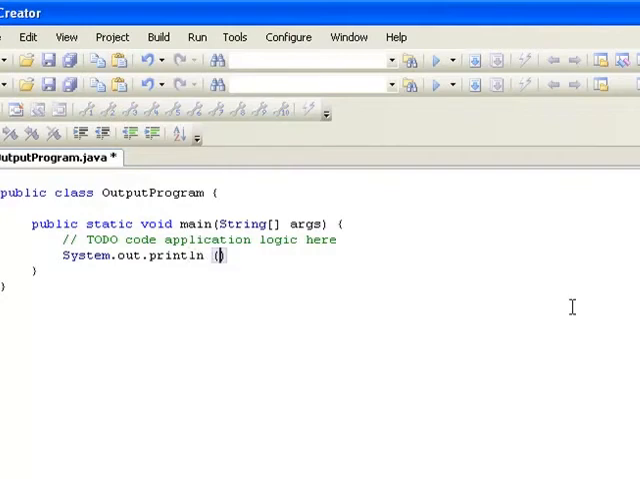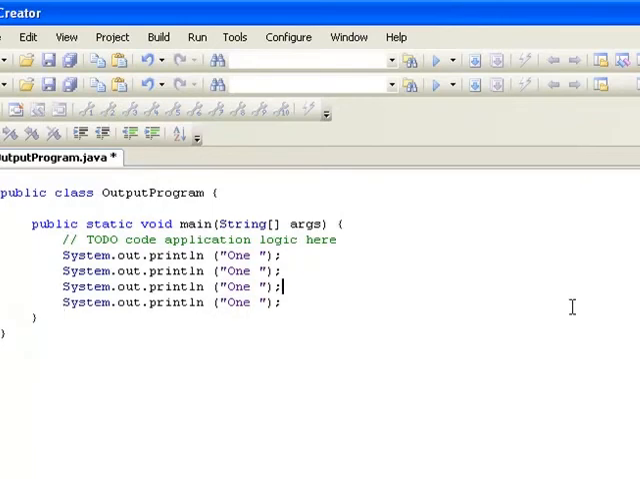Then between the brackets here we have a string. The string is usually between quotation marks. Everything you write between the quotation marks appears as it is. Okay, so let us put 1 and put a semicolon. I'm going to repeat this several times and change this to 2, 3, and 4.